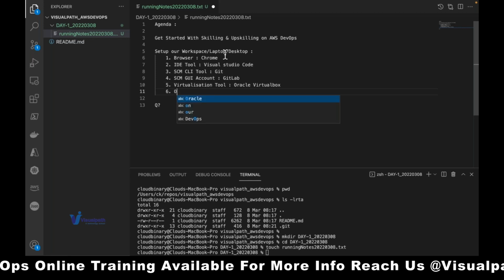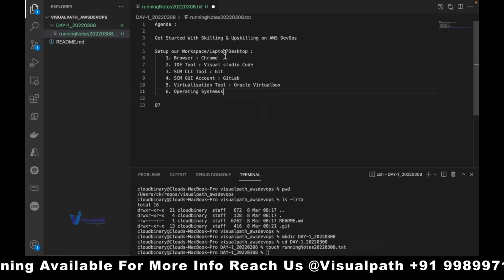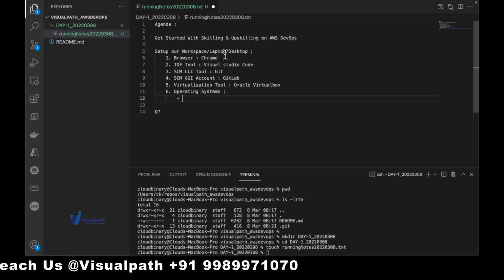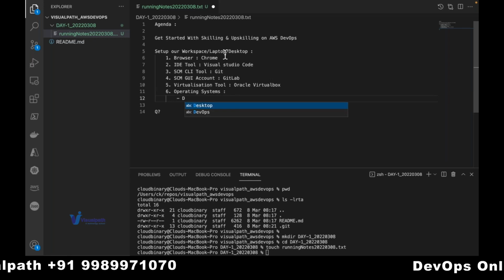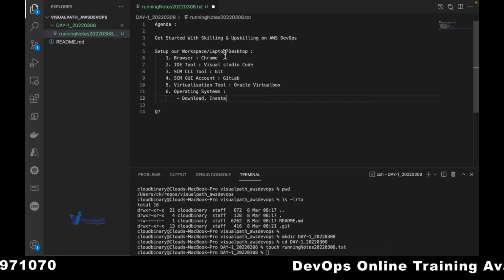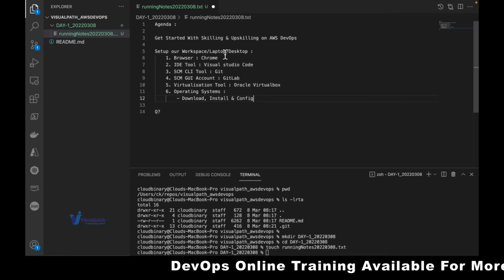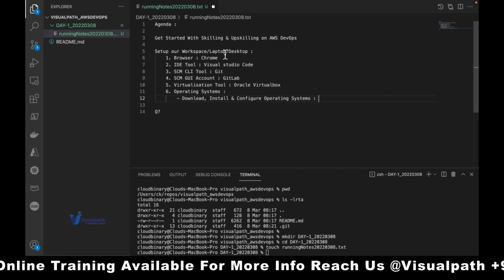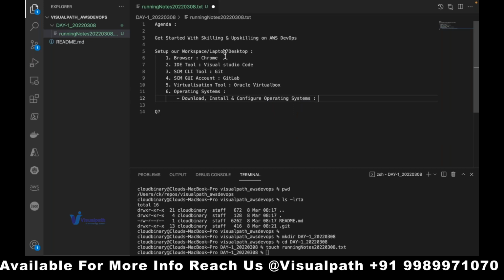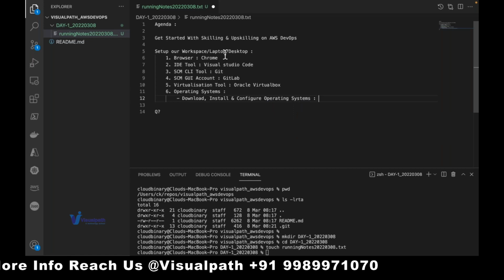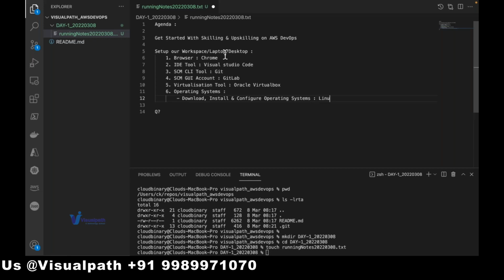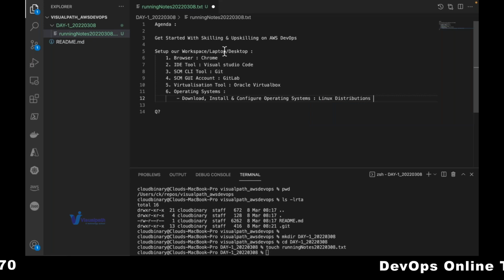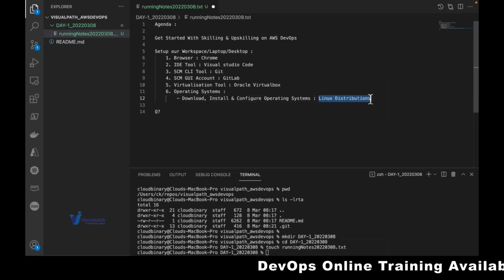Then we will be working with the operating system. As of now, most of you are logged in through Windows, so we don't need to download and install Windows. Download, install, and configure operating systems. We don't do Windows, but we work with Linux because you know how to do it with Windows. As part of Linux, we have distributions. We work with the Linux distributions.